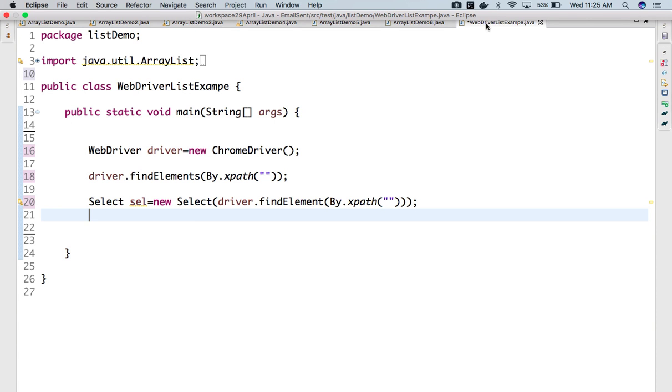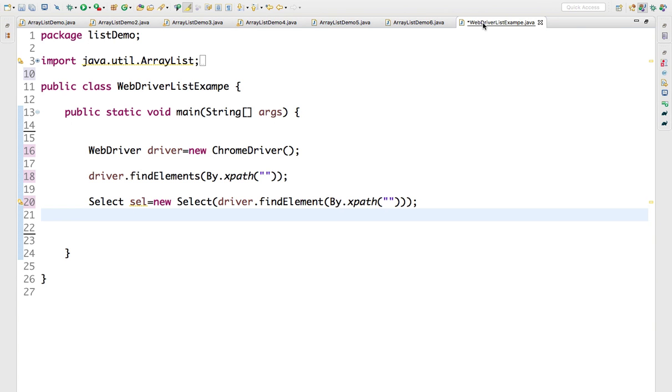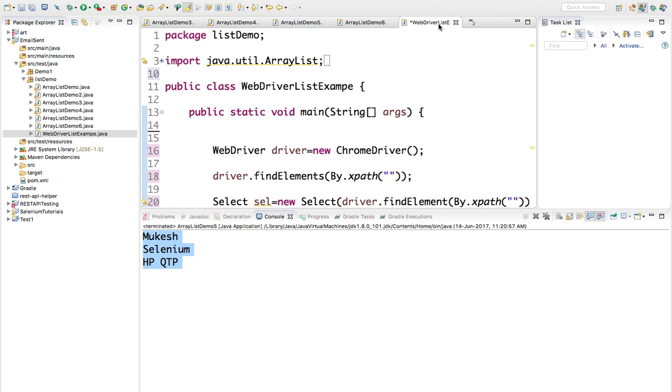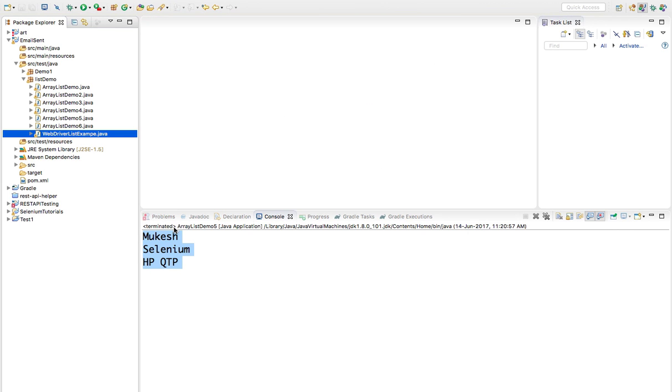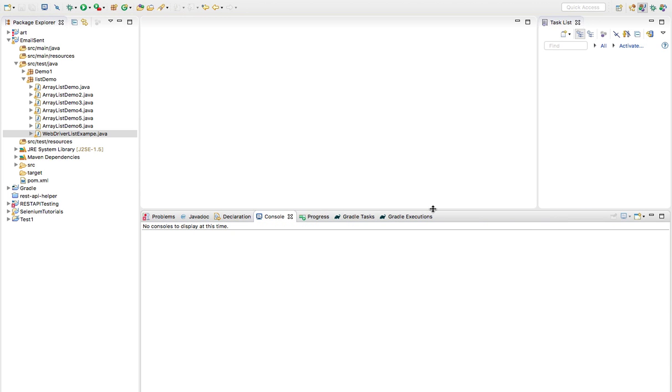We also use Set, we also use Map in Selenium, so we'll see one by one. So as of now, these all are the ways to create a list, maintain the list, and to retrieve the list. Hope this concept is clear. If not, you can also explore more about ArrayList, different methods.